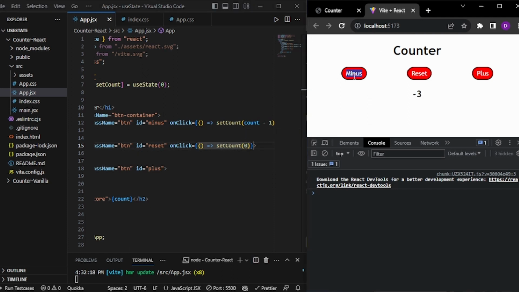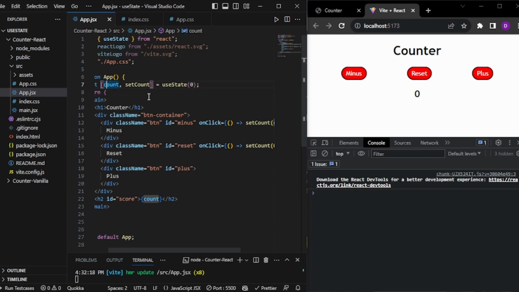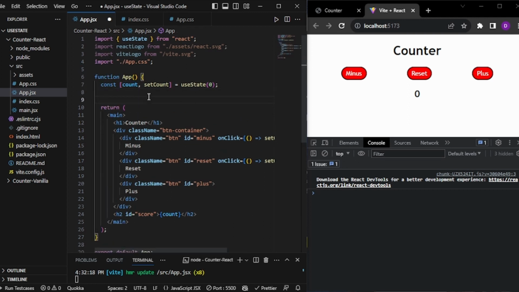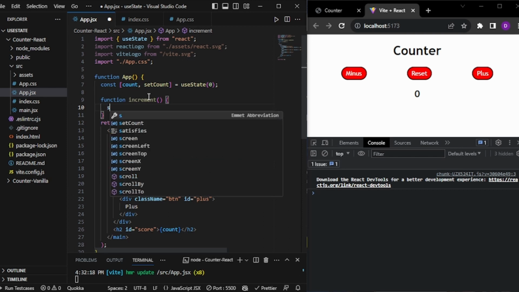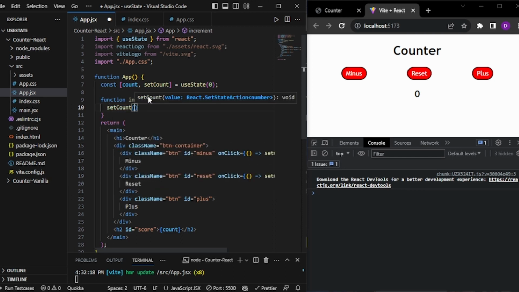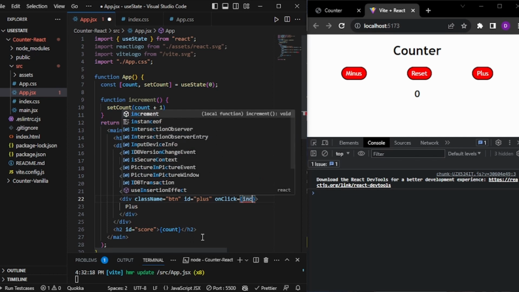So when I'm clicking on minus, it is decrementing. When I'm clicking on reset, it is going back to 0. So now for the plus, let me just show you that there is another way to write this state change like the set count methods, and that is, let me just create one function over here, and this function is, let's call it increment, and inside this increment I can write set count, and I will do count +1. And now in the plus, let me give the on click, and here I will simply write increment.